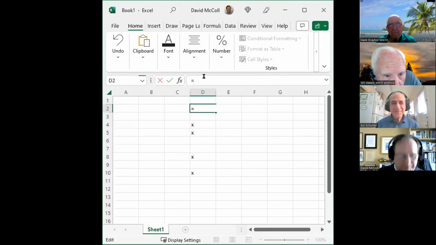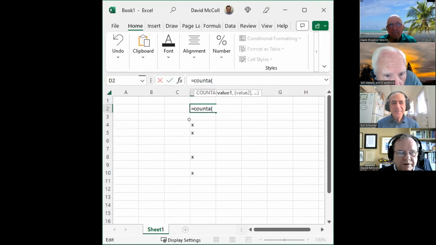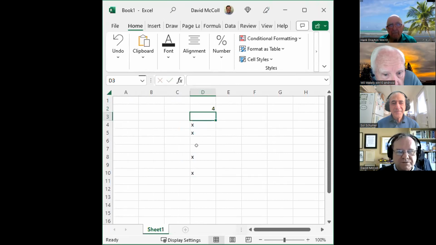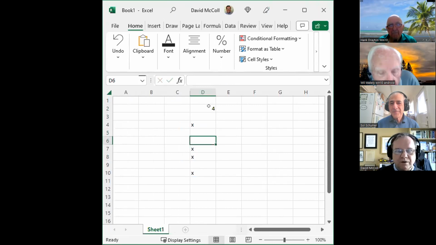Okay, I'm going to do COUNTA, C-O-U-N-T-A, of, and then I pick a range of cells and close. All right, and do that. And so now in that range there's 4 X's. Now there's 5 X's. Now there's 4 X's. There's still 4 non-zero things, because that's what it's counting, non-zero. If I get rid of it, then it's 4. All I did in that cell, it just says COUNTA and I give it a range.